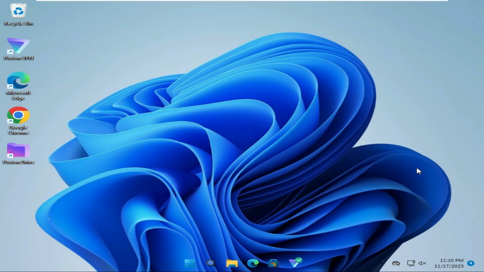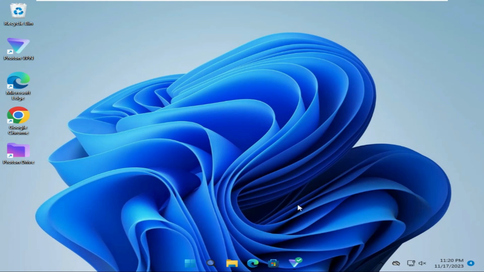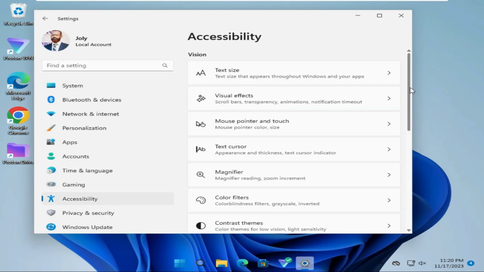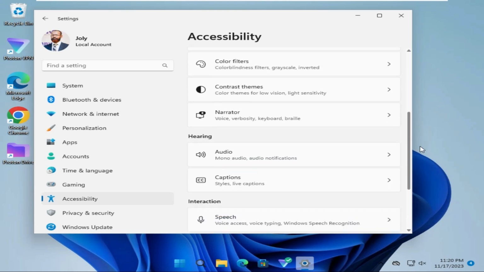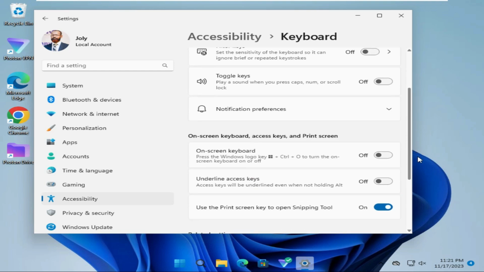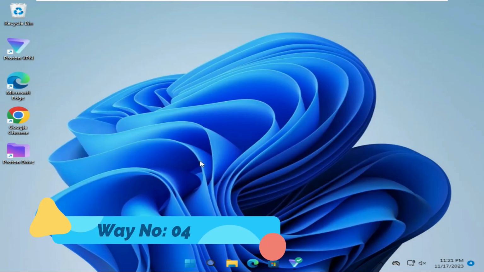If your problem is still not solved, you have to go for the third way. Click on Start menu, click on Settings, click on Accessibility. Now scroll down. You will find here Keyboard. Scroll down. You will find an option here: Use the PrtScn key to open Snipping Tool. Make sure this is turned on. Now close Settings.